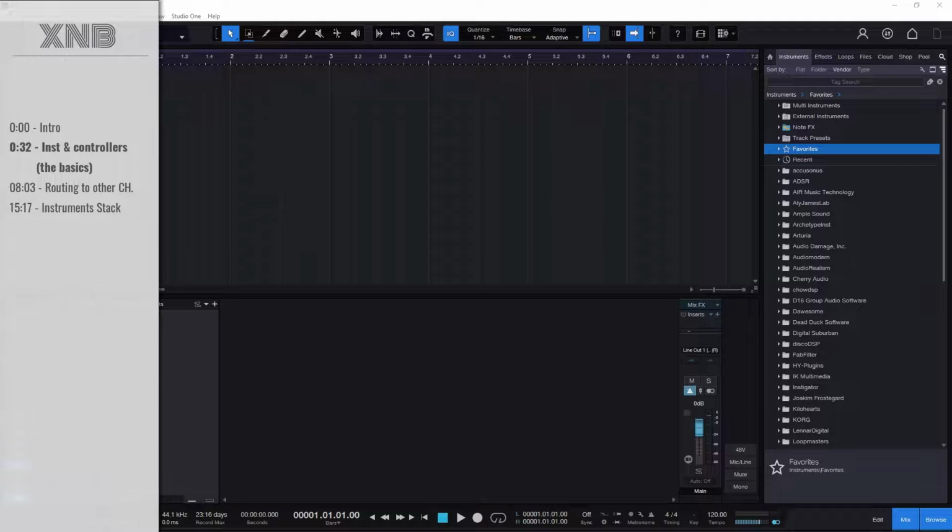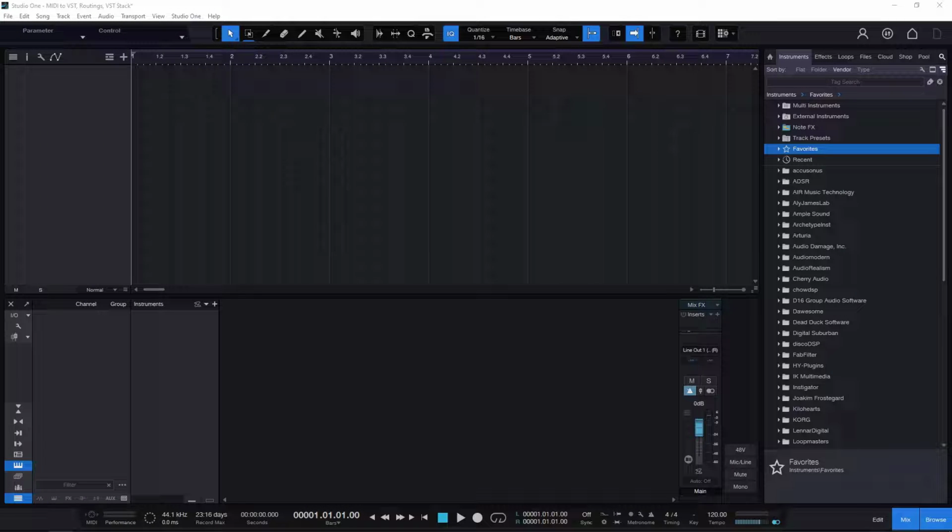Okay, so let's just begin. Now, first, before we can move on to the more complex things, well, not complex, but very specific things, I need to make sure you understand how instruments, or how channels with instruments, work, especially when you use a MIDI controller.